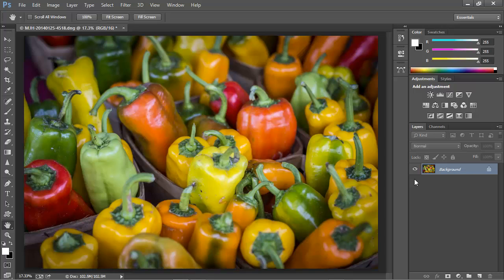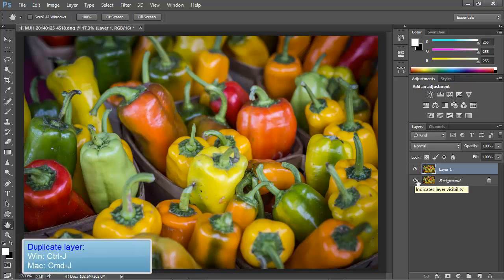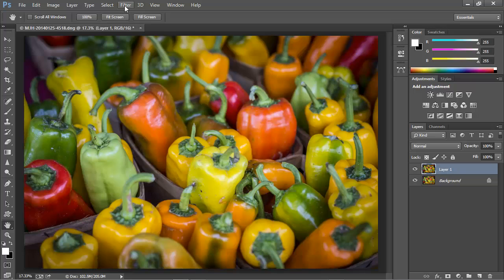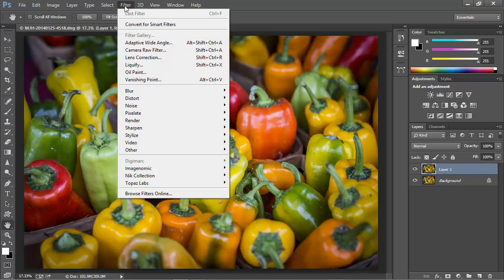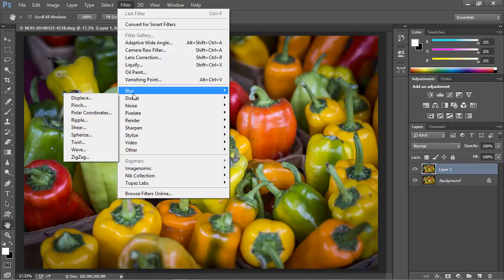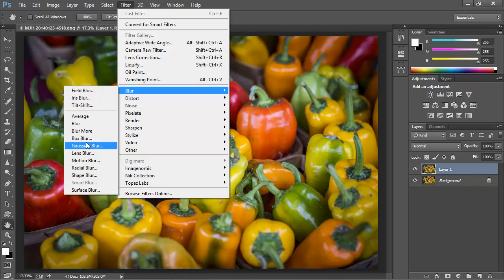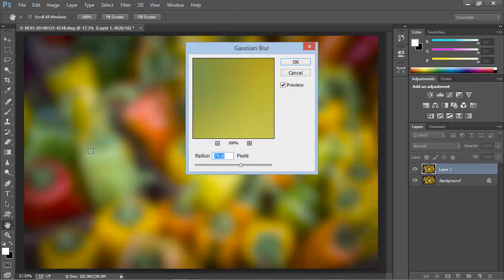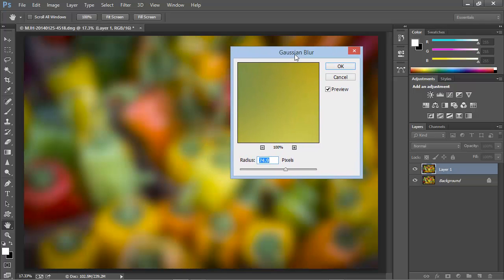What I'm going to do is begin by duplicating the background layer with Control or Command J. And then I'm going to immediately run a Gaussian blur filter by choosing Filter, Blur, and then Gaussian Blur. I'm going to blur this quite a bit, about 75 pixels in this case, just enough to keep all the patches of color intact, but to blur it so that it doesn't really reveal what this is a photo of.